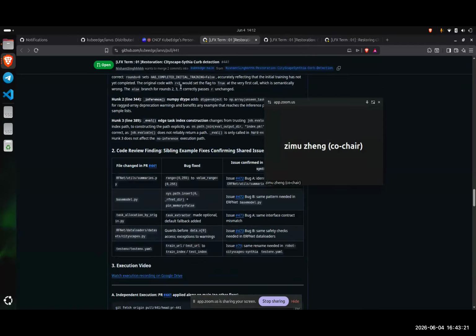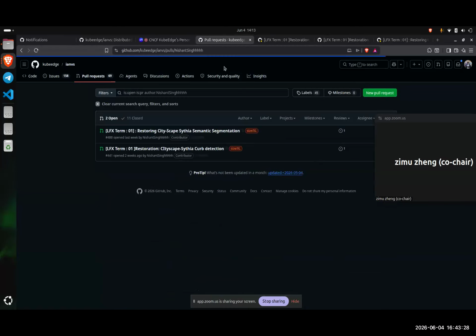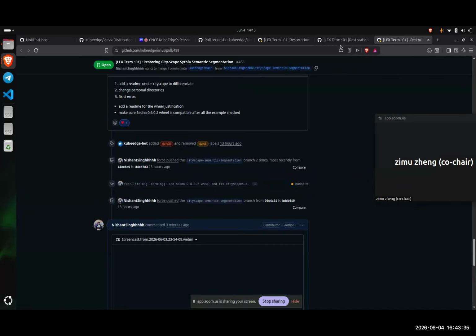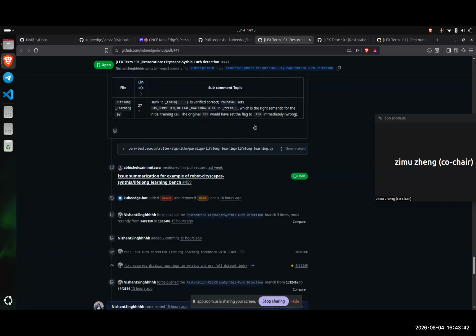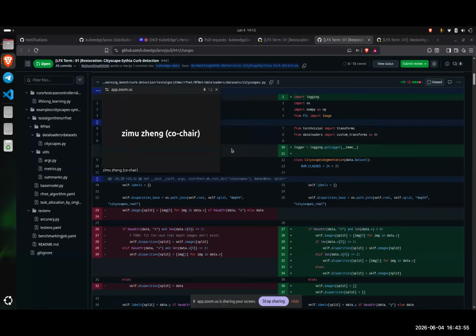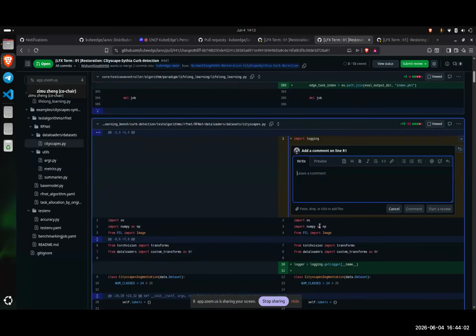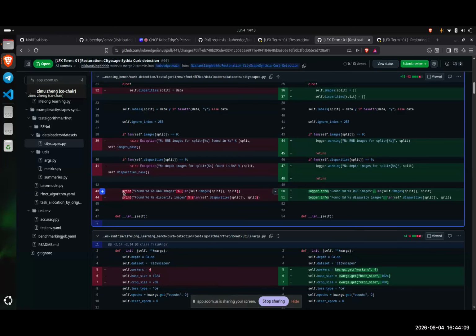So today I have two pull requests which I showed in the last meeting, talking about Cityscapes and curve detection. Last time I was asked that I had to change all the print functions to logger, and this was the only change that was expected. Yes, I have made the changes in most of the files. I've added logging, and thereafter I've changed the things from print to logger.